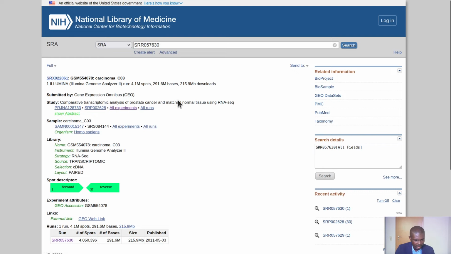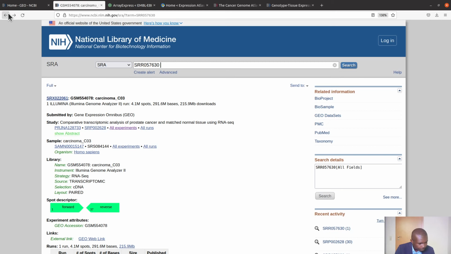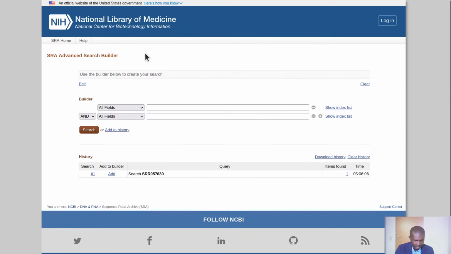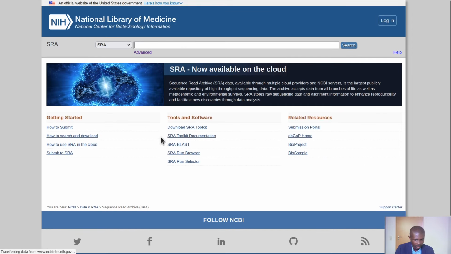So that's just a brief intro to the SRA archive or the SRA repository. With the SRA, you can also do advanced queries, advanced search using this button here. This is the advanced button. So just click it, and then you have this coming up, and then you can search, and then even select fields, and this will help you to narrow down to what you really want. So it's very useful. Okay, so let's go back.